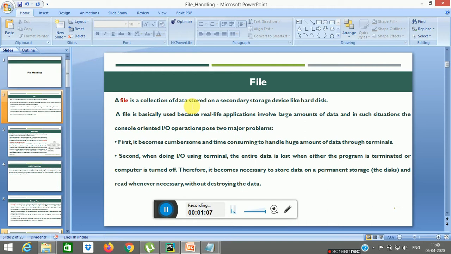Files are used because real life applications involve large amounts of data, and in such situations console oriented operations pose two major problems. First, it becomes cumbersome and time consuming to handle huge amounts of data through terminals. Second, when doing input output using a terminal, the entire data is lost when either the program is terminated or the computer is turned off. So it becomes necessary to store data on a permanent storage like a disk and read it whenever necessary without destroying the data.